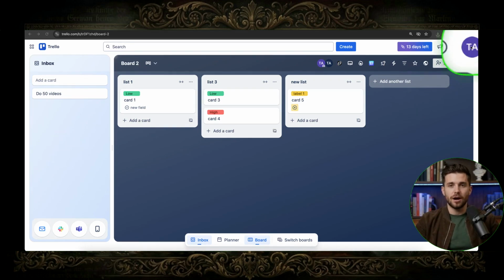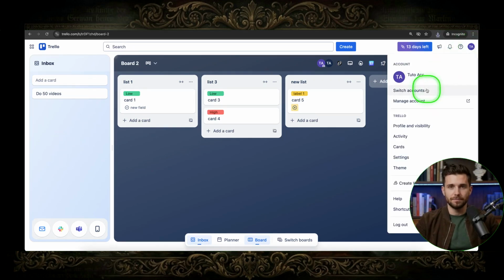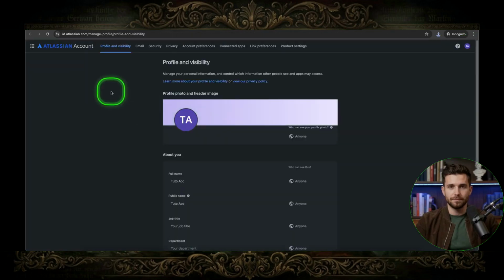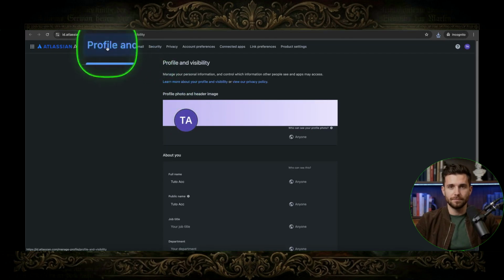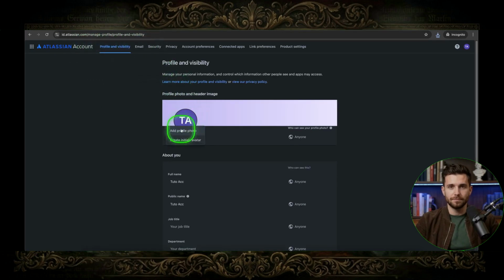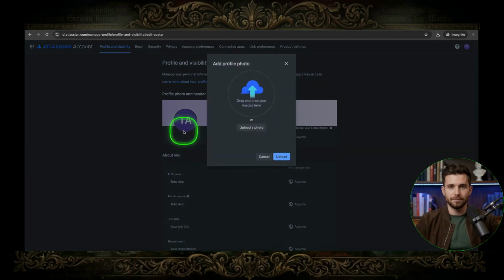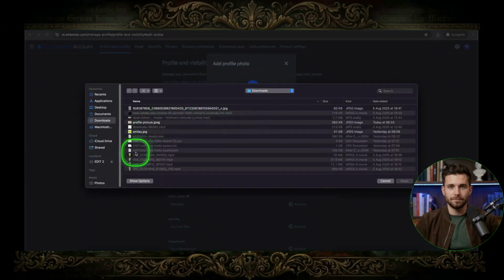Start by heading to the top right corner and clicking on your current profile icon. From the drop-down menu, select Manage Account. Once the account settings page loads, locate the Profile and Visibility section. Click on your profile image here, then choose the Add Profile Photo option.